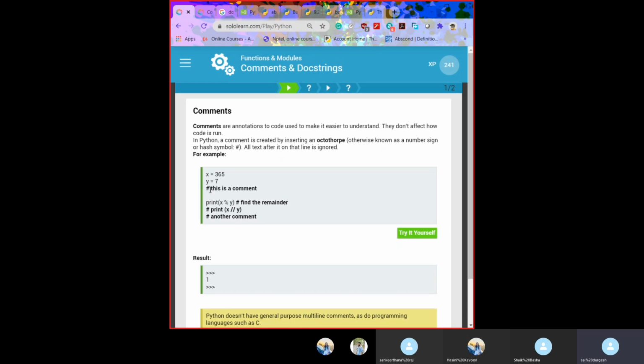The hash lines won't be executed. It is taken as a comment. When we use the hash, the line will be taken as a comment. We can see the color will change.